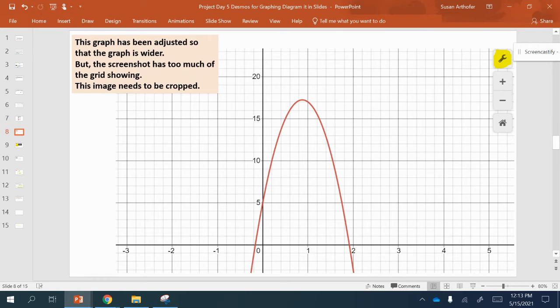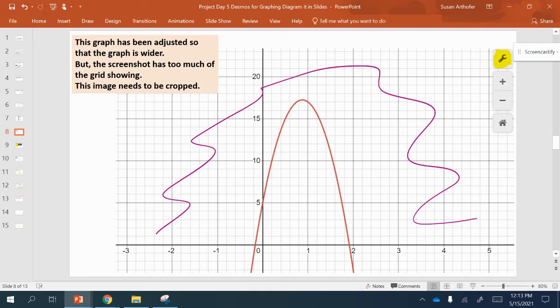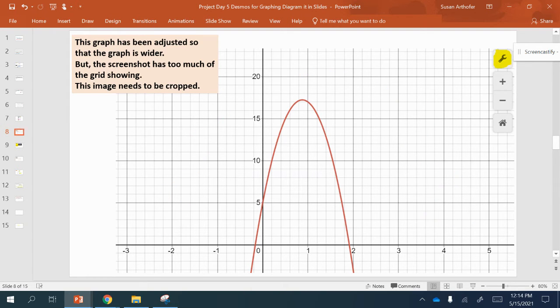Okay, so now this is what your graph screen should look like in Desmos. This graph has been adjusted so the graph is wider. But the screenshot, the actual size of the graph, has too much of the grid showing around here, okay? So we're going to go ahead and talk about what you need to do for a screenshot.